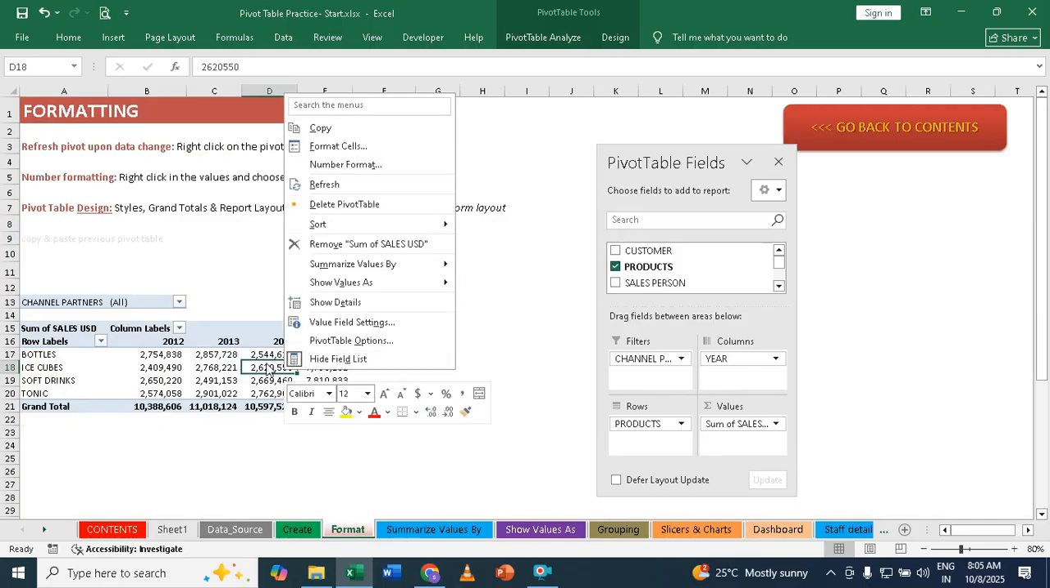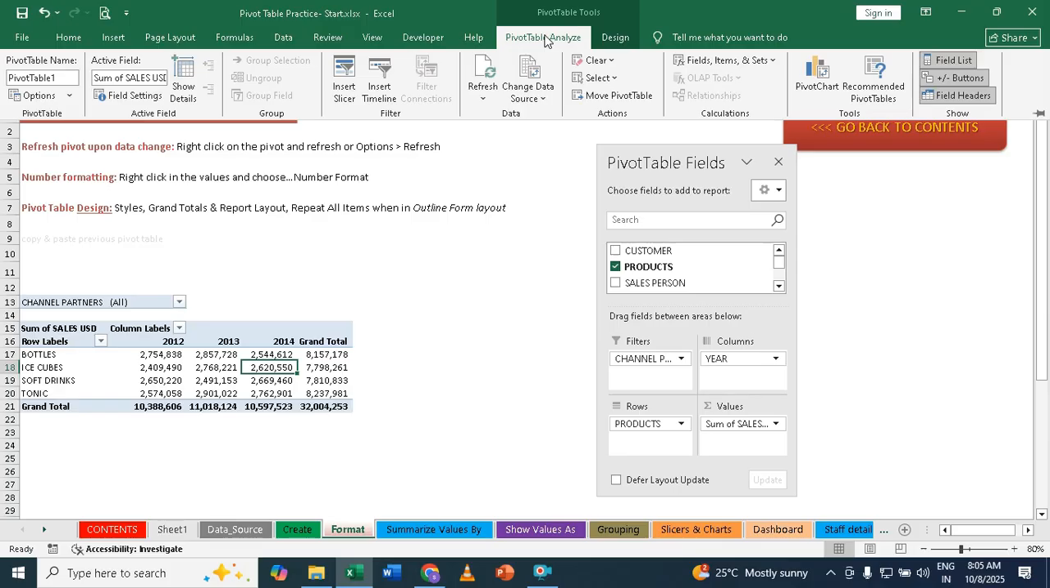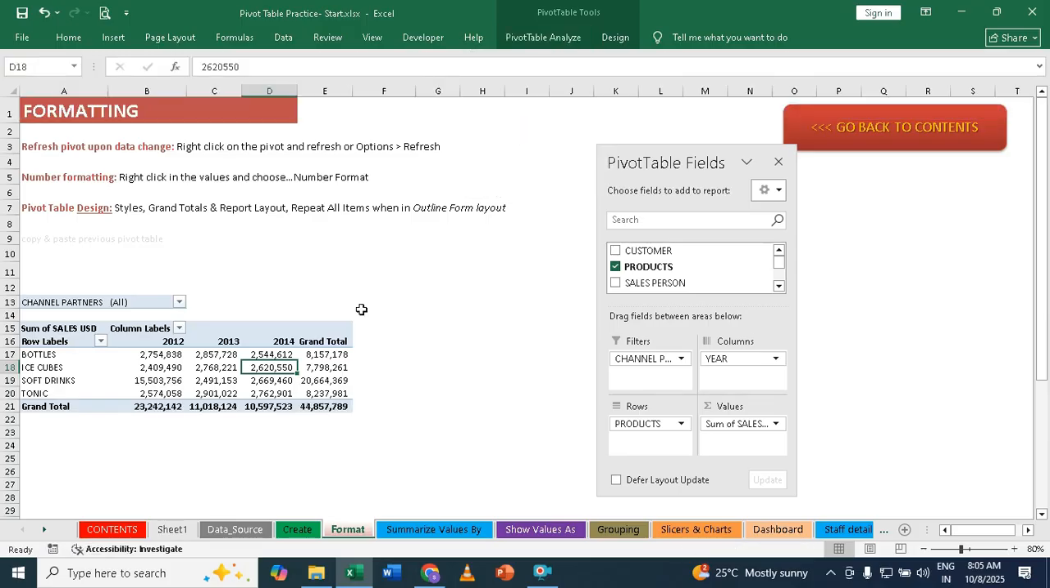So instead of that, just click inside your table, click on Pivot Table Analyze, come over here to Refresh, and say Refresh All. See, it has changed. So this is the way you can use the refresh option.